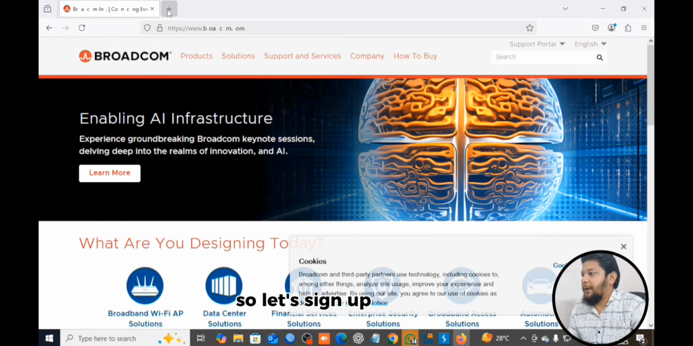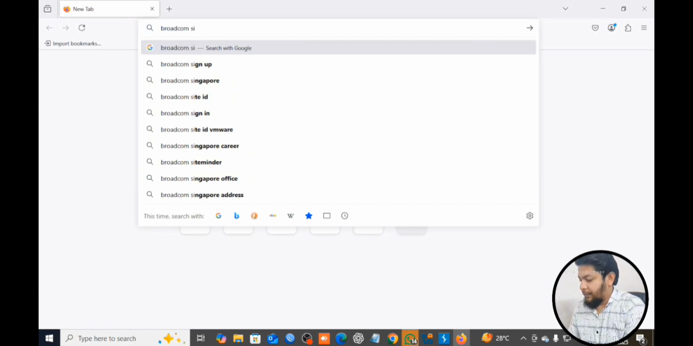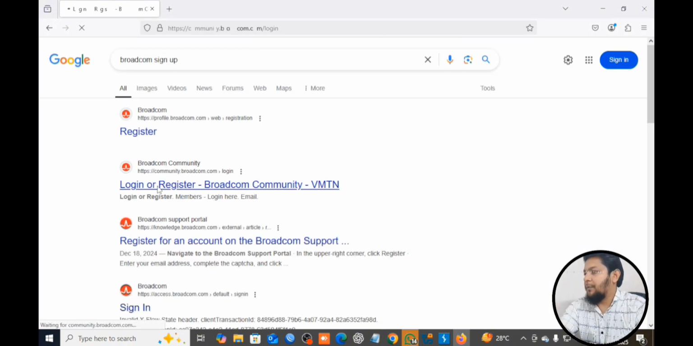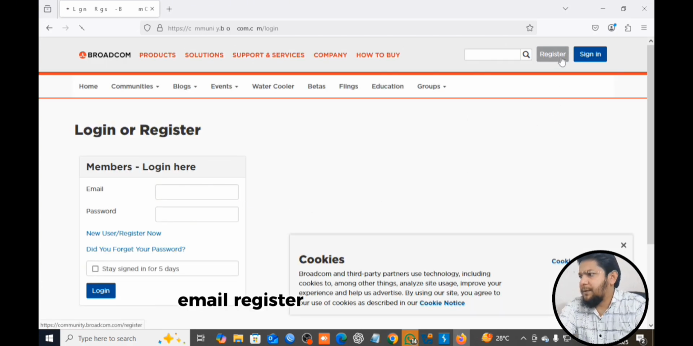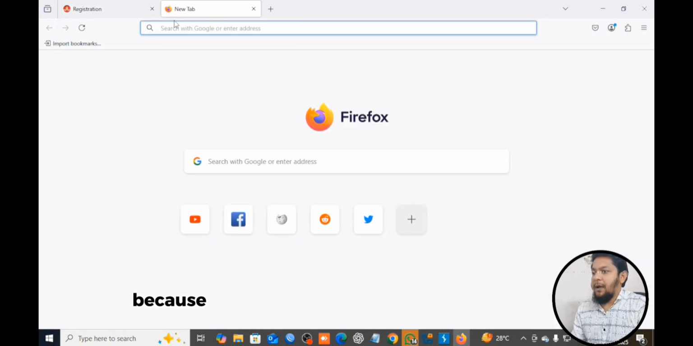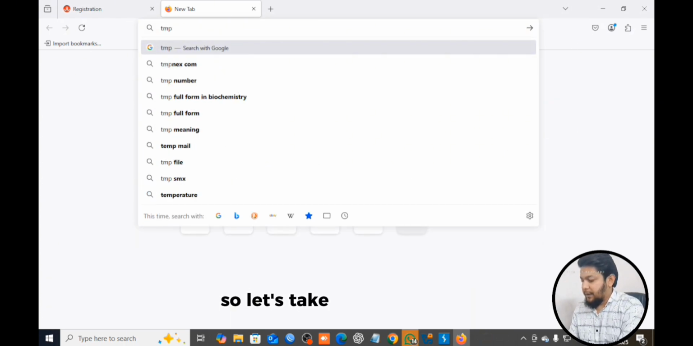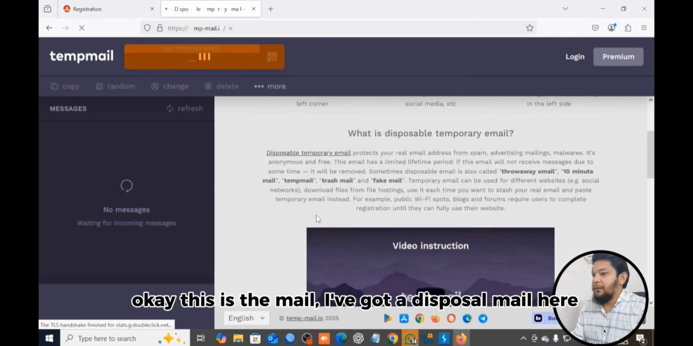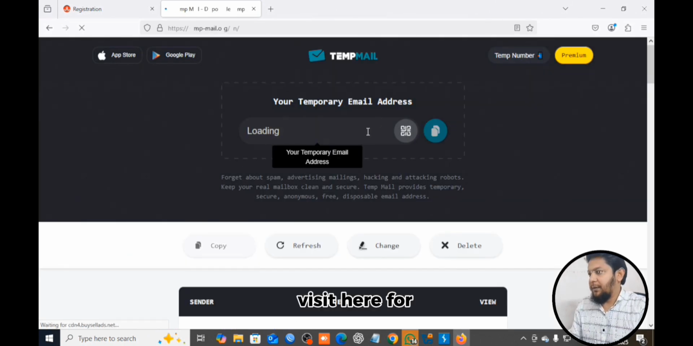So let's sign up here. Okay, sign up. We didn't get the sign up page. Okay, Broadcom, register. For registering here, I am using a temporary mail because I'm not going to use my permanent mail. So let's take a temp mail here. Okay, I've got a disposable mail here. This is right for temporary mail.